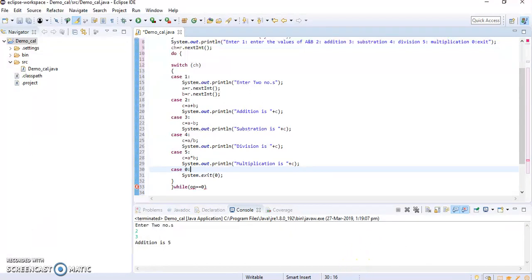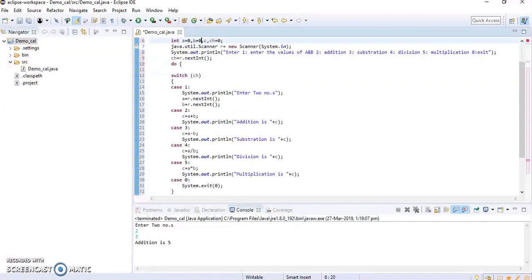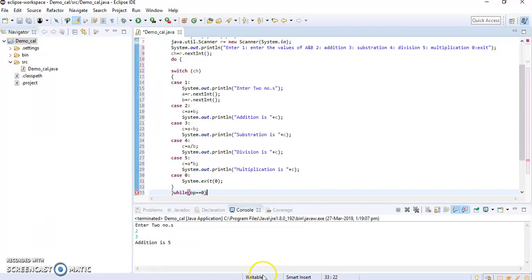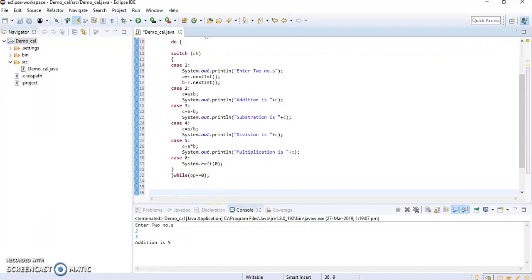So whenever it is equal to 0 it will do that, but we need to have defined OP. So here I will define OP as equal to 0, so it will always be 0. So it will be the infinite loop, and it will close.